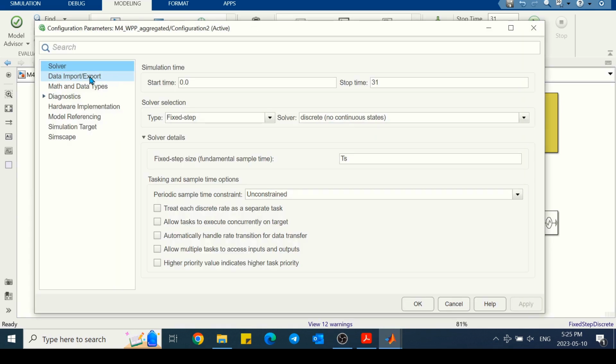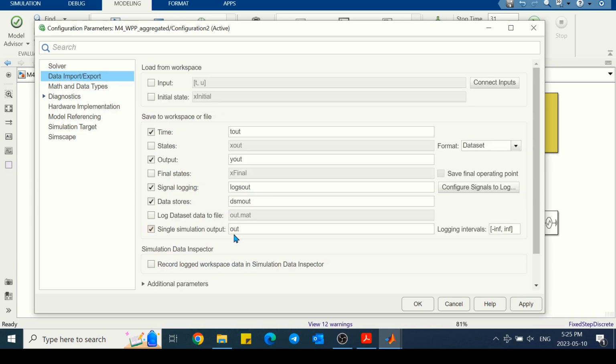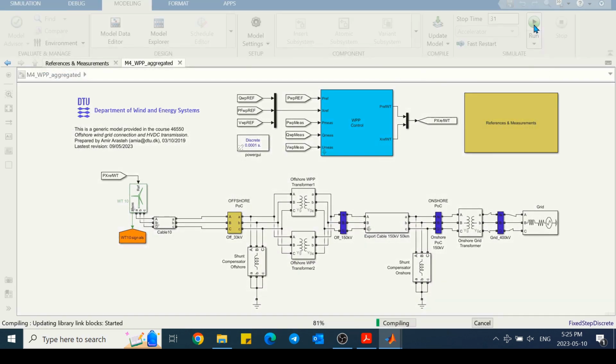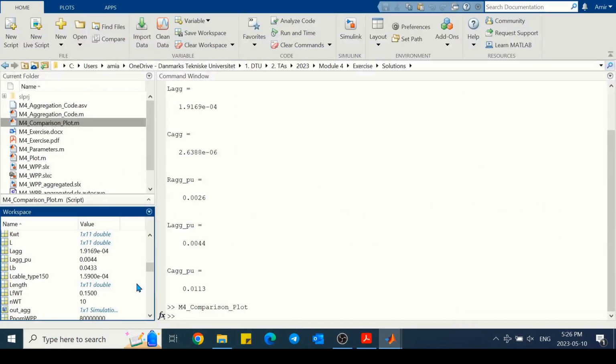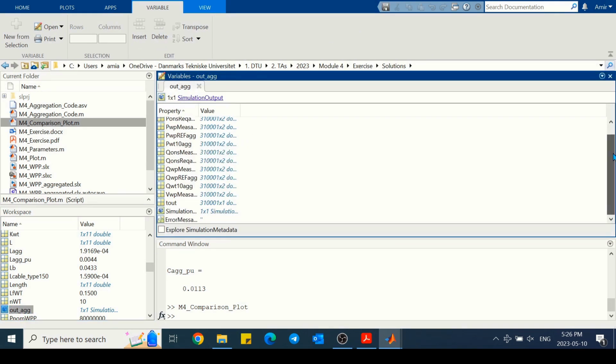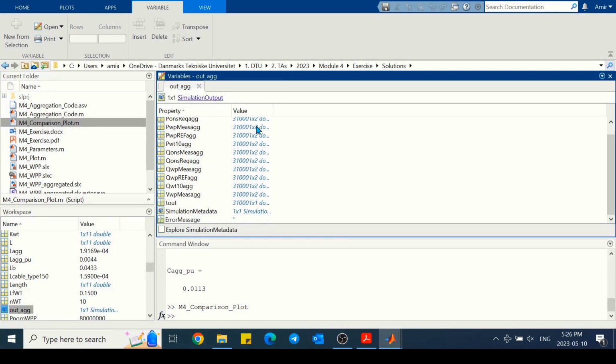Before finishing this tutorial, I would like to show you another method for changing the name of the logged data in the workspace. So you can play with that also to see how it works. For that, we need to go to model settings, and then this part in data import export. There is an option of single simulation output. If we check it, it will collect all of the logged data into one variable and save it in the workspace. It will be good that you try to use it.